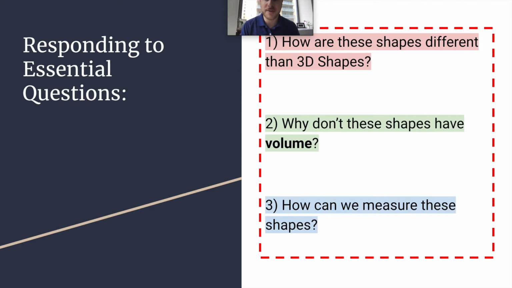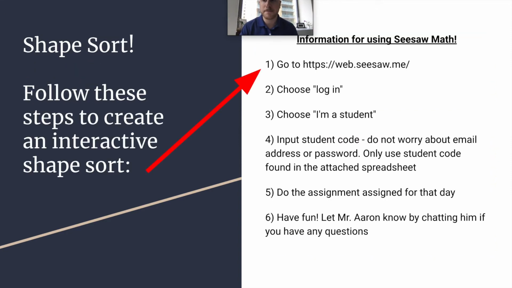Essential question number 3 says, how can we measure these shapes? Think about what tools we can use to measure. Think about how we would measure and jot those notes down. Next, we're going to practice a shape sort. Today, we're going to do something a little bit new. So here's how you're going to do the shape sort.